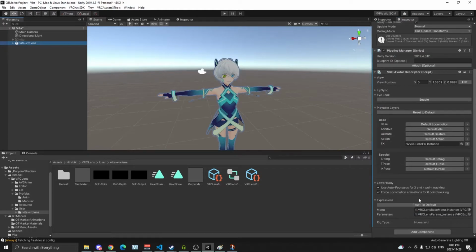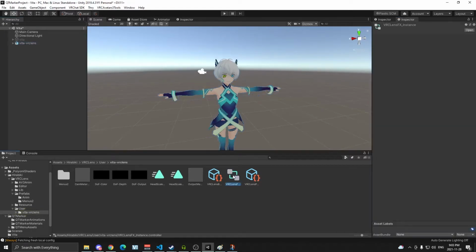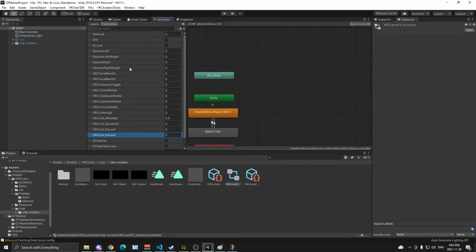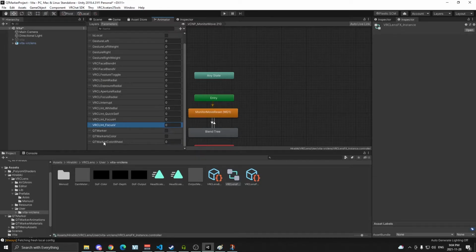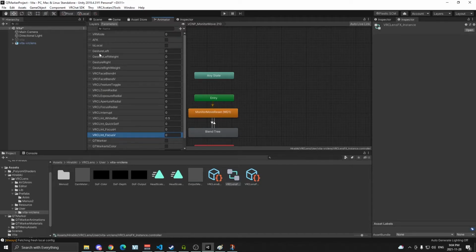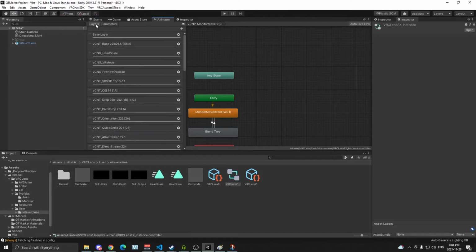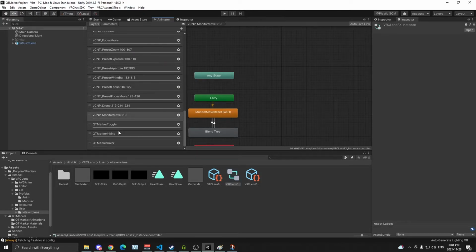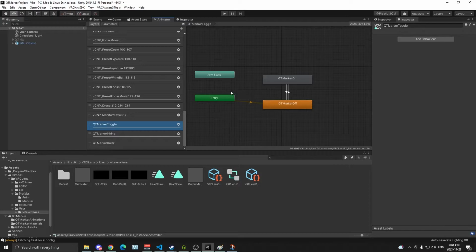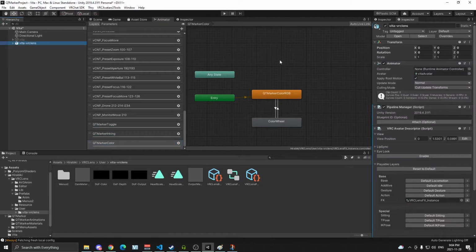The full system is included. You can double check by going to the FX layer in the animator view. You should see the three Qt parameters included here. Make sure you have the gesture left and right. And in the layers, you should see the three layers for QTMarker stuff in here. That's it.